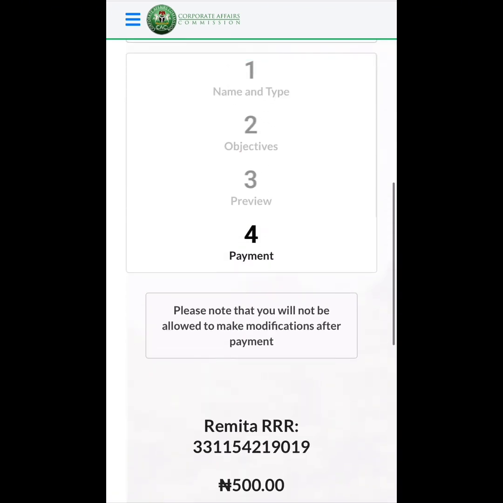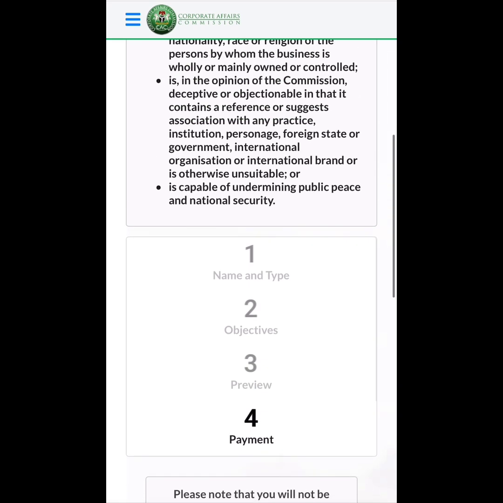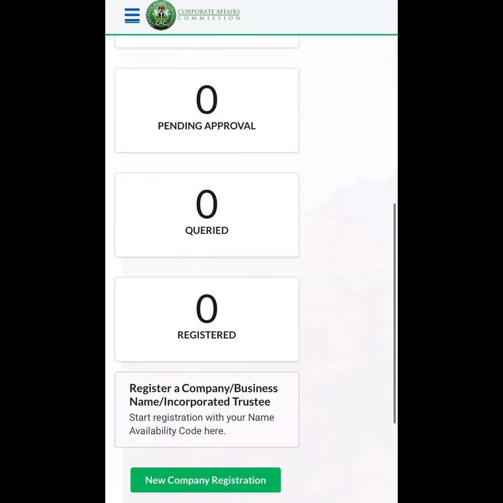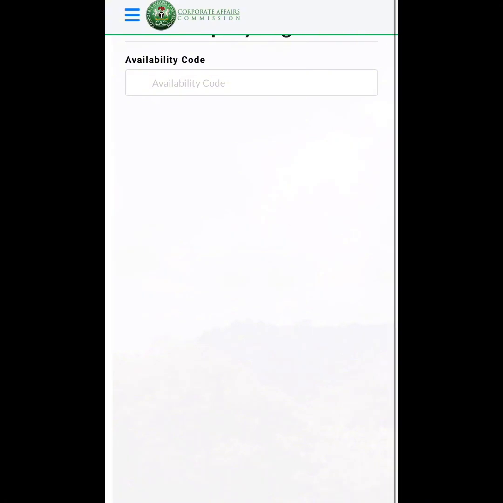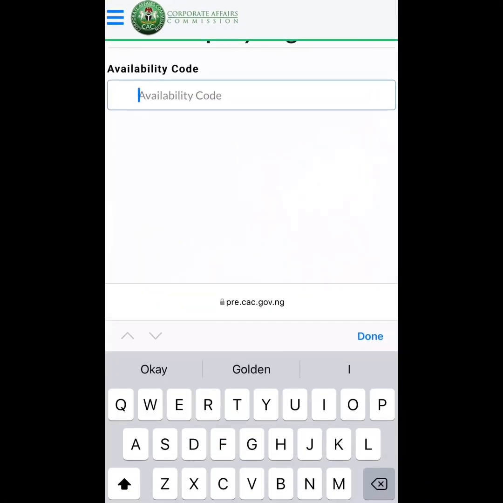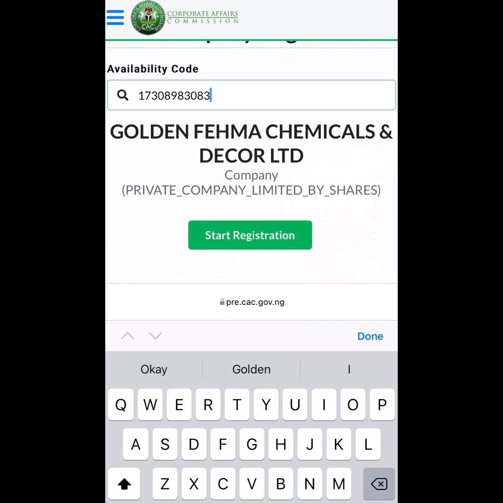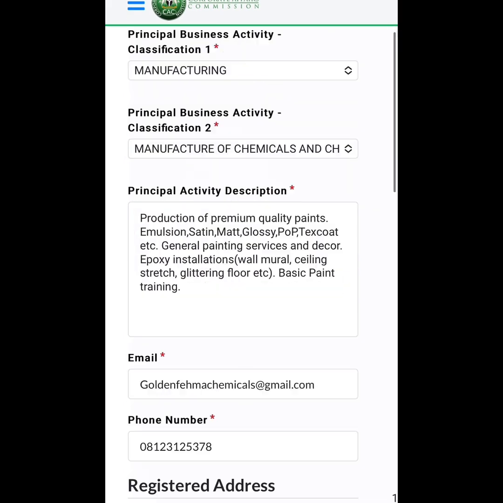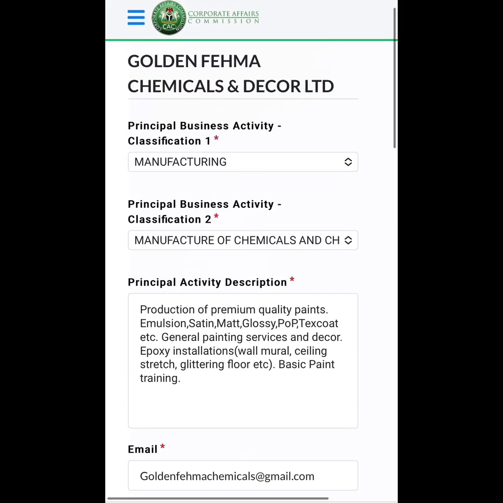You can go to the bank and make your payment, or you can pay through Remita, bank transfer, or your card. What you are paying is 500. Now, after your business name has been reserved, they are going to give you an availability code. They will send it to your email. So in your email, you will now see the availability code.